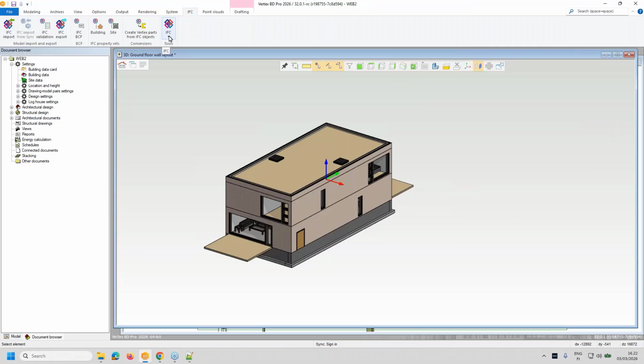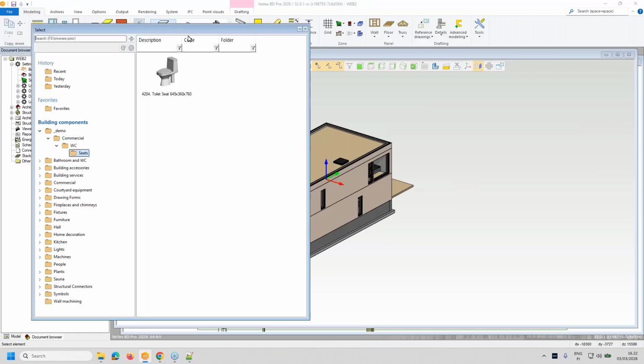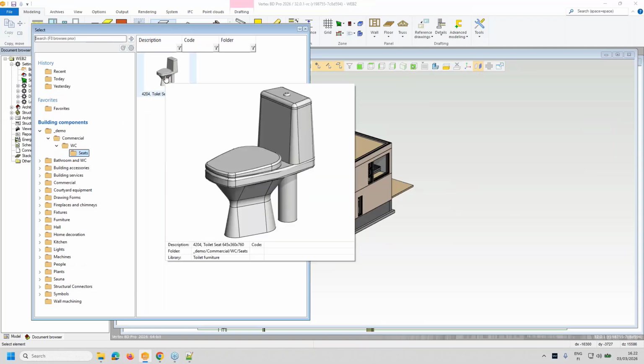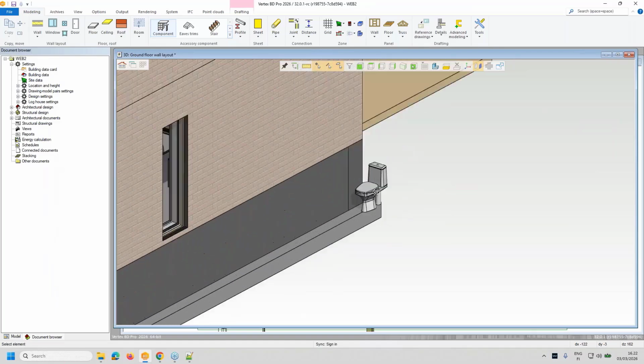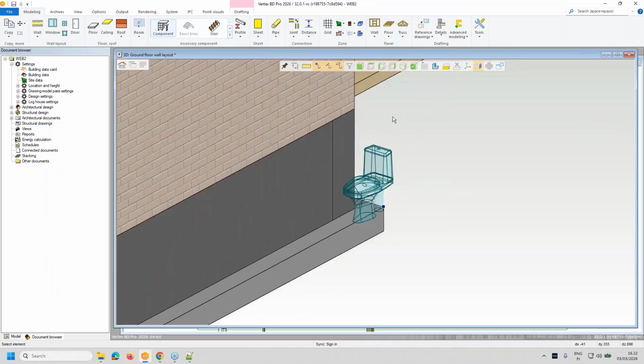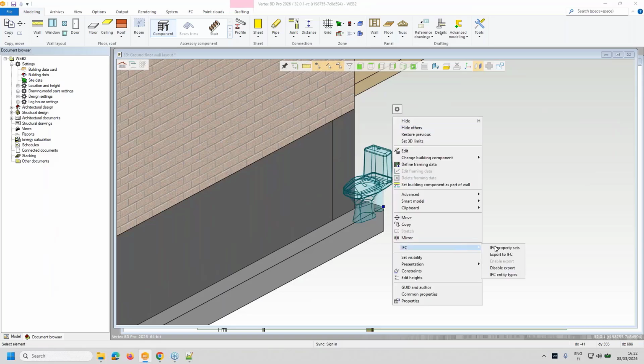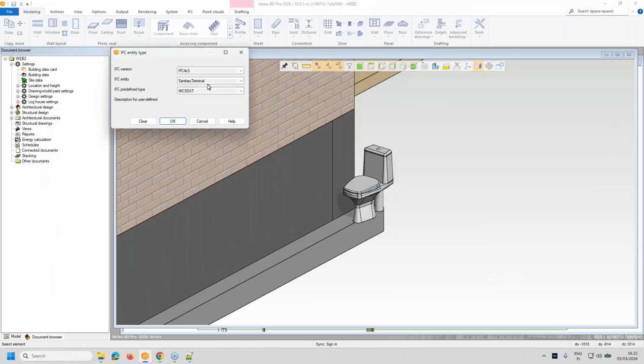Then about those IFC entities, that is some new stuff. I have saved to my custom library one toilet seat. And let's place it somewhere there. And like in the previous video, I have already put on this toilet seat an IFC entity type. In IFC format, it's sanitary terminal and it's water closet seat, or can be defined whatever. So these are written to the IFC file.